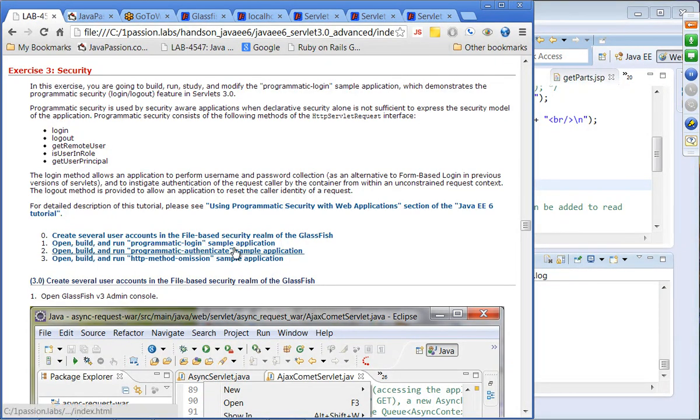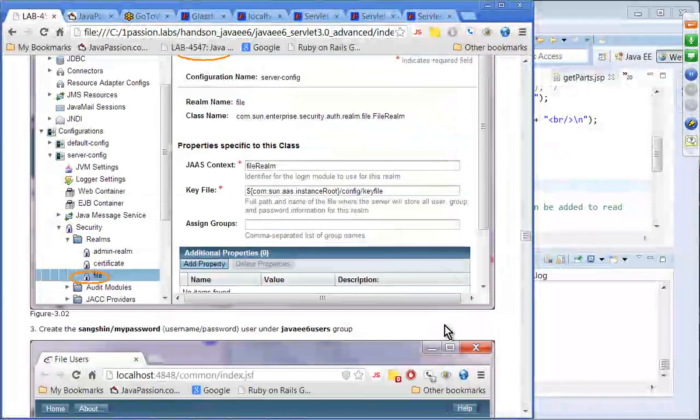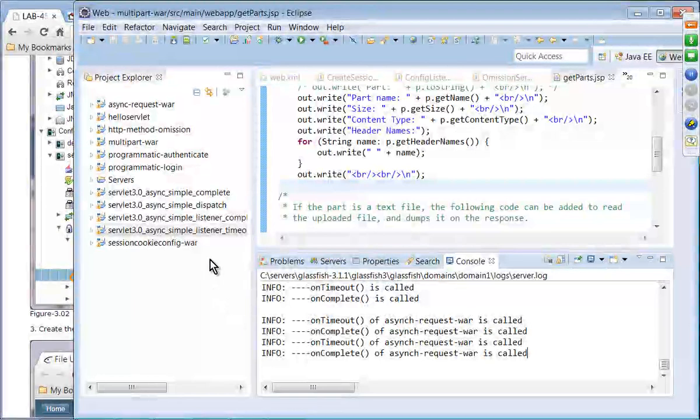In this case, we're using Glassfish, and we are going to create a few user principals. So you are going to invoke the admin console of Glassfish, and then you're going to select. Let me just show you.